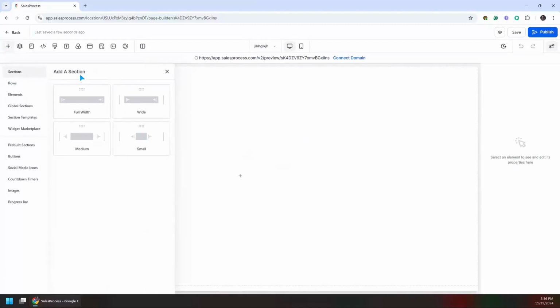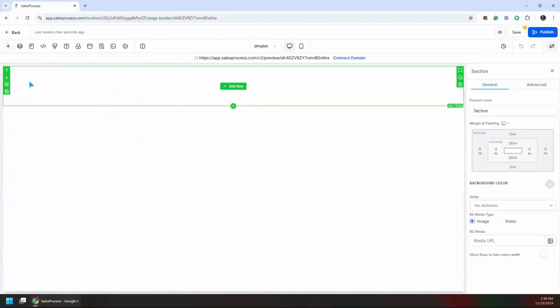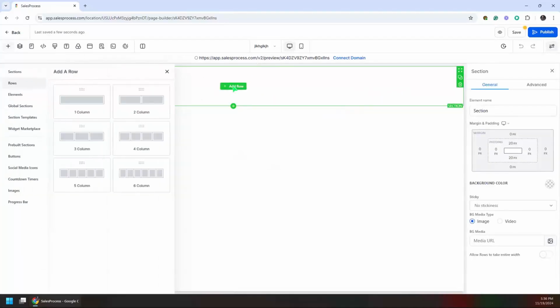The very first step is you're going to put up a section. Within a section, now this green box is called one section. Within a section, there is going to be a column.